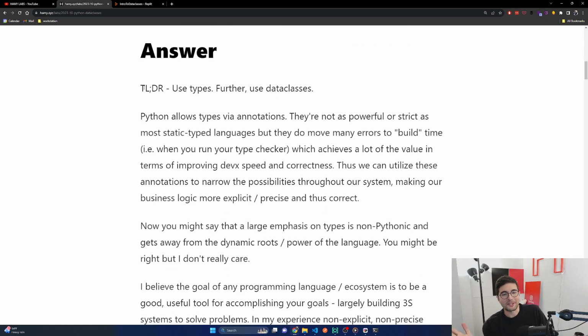Python's a dynamic language, but if you actually want to get explicitness and power and remove this complexity, you've got to use types. And then further, data classes are a great tool to enhance these types, to enhance your code base throughout.